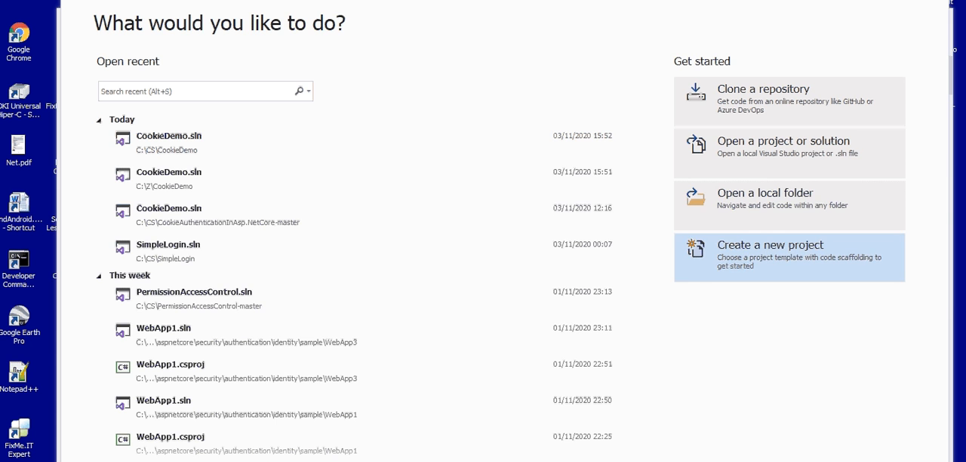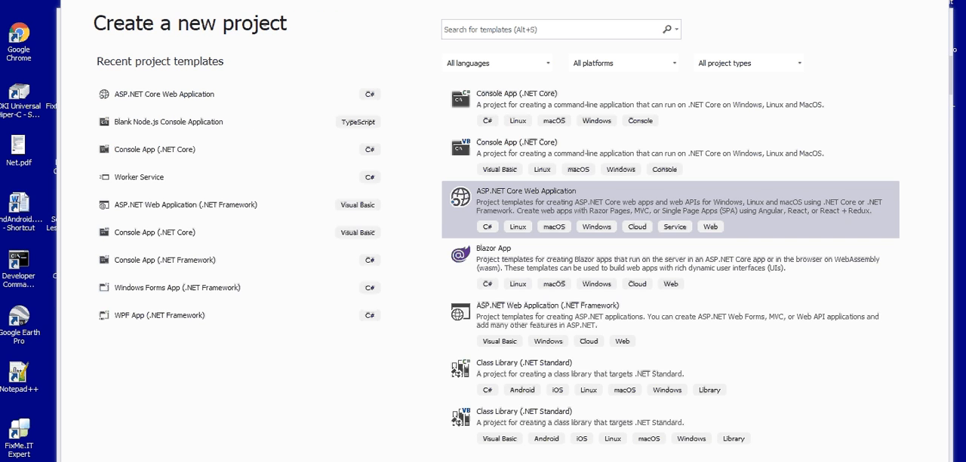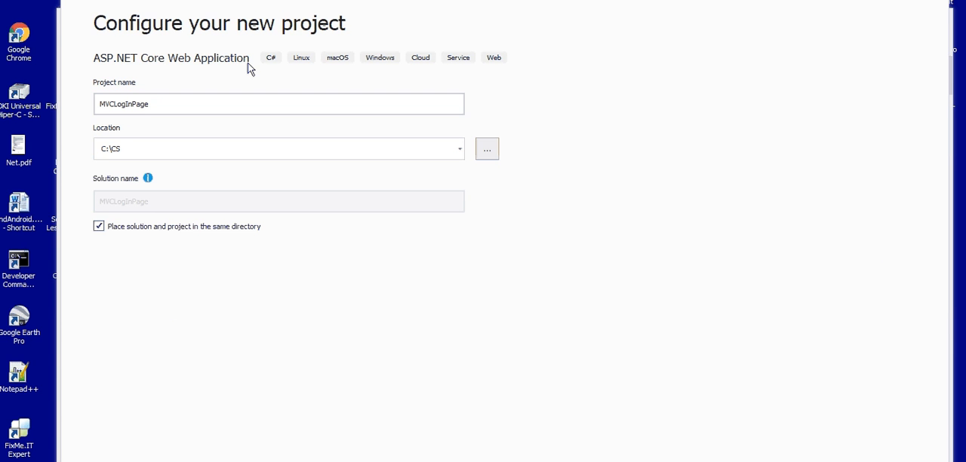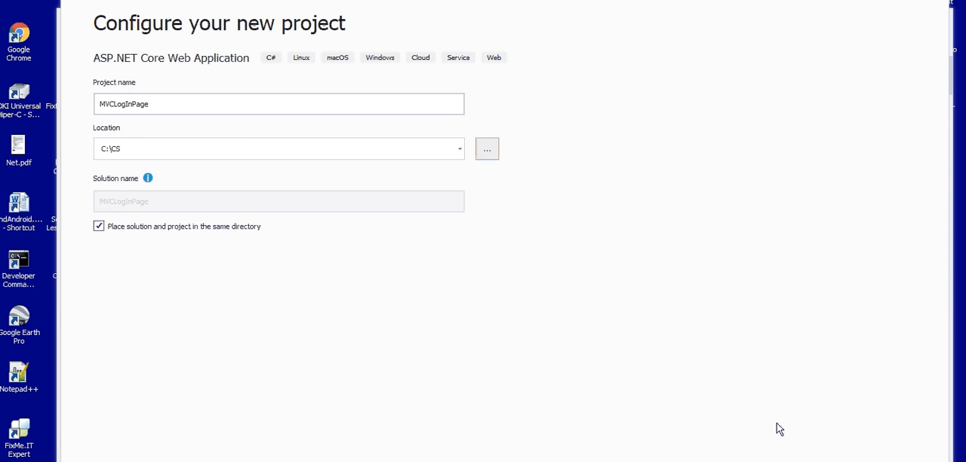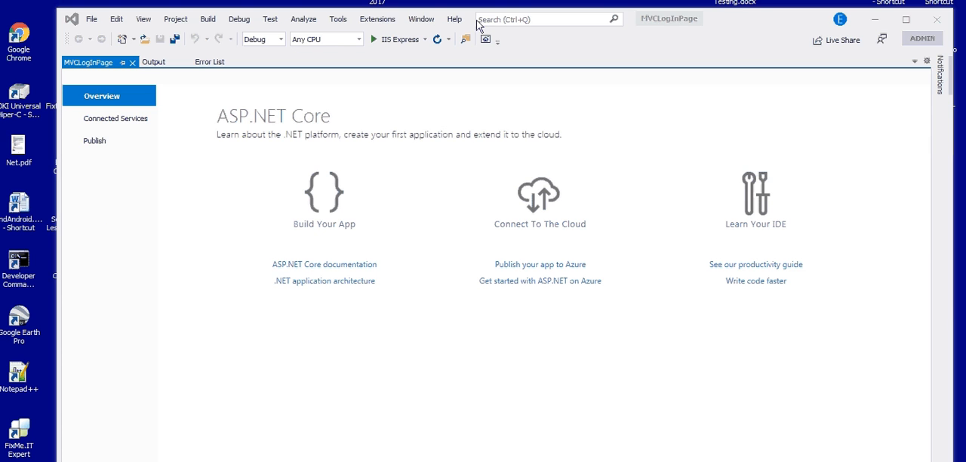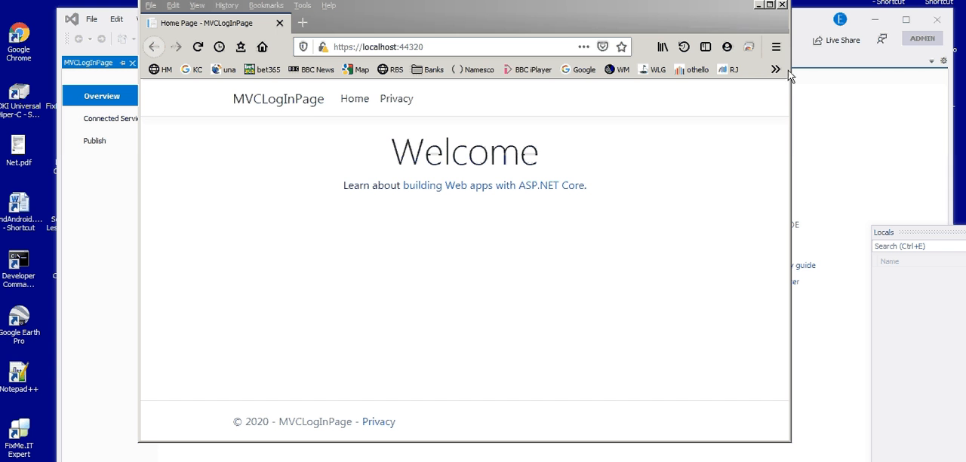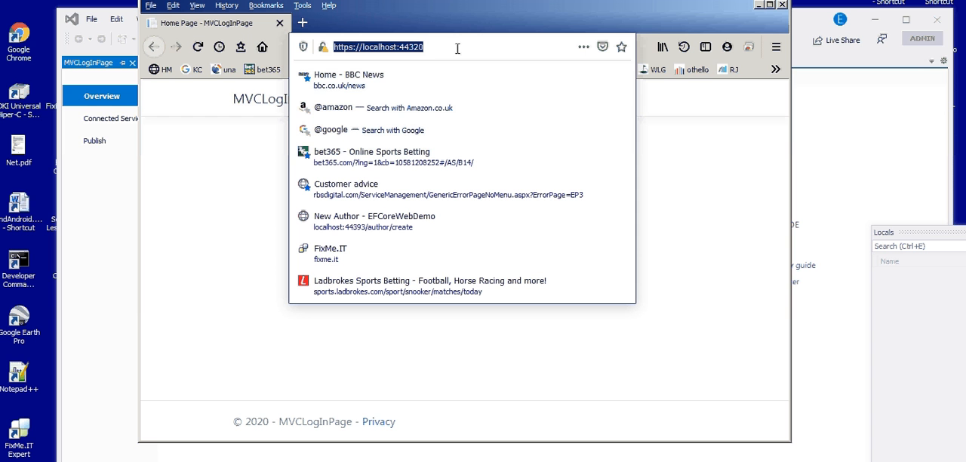So for revision, we'll create a new project, an ASP.NET Core web application, click Next. I'll call it MVC login page and put it in a simple folder so we can find it easily. And then click Create. It's an MVC program, so Create again. We might as well test it out by clicking the Run button up here. And eventually we get the standard Microsoft MVC welcome page. Notice the URL, which is on the local server.